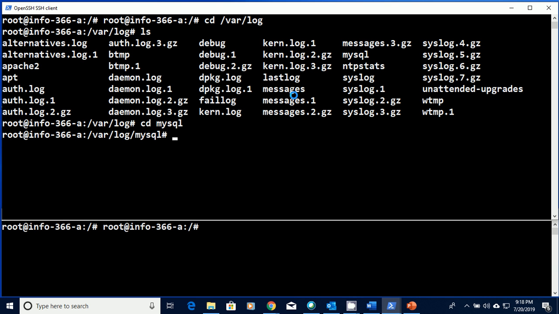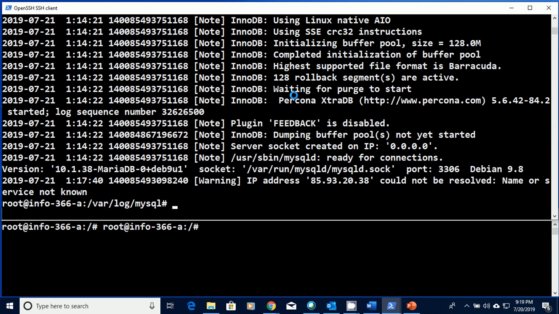So I'm going to switch directory to MySQL. And if we look in that directory, we can already see there's an error log, right? And I can look at the contents of it. You could use VI to look at the contents. I know a lot of you probably have been using VI to edit these text files, but cat just outputs the contents of the file.